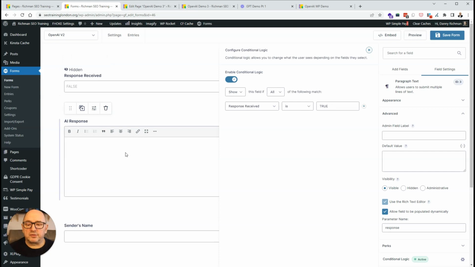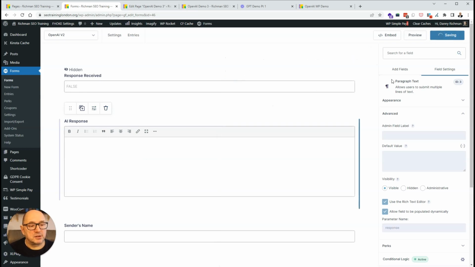Essentially all that's really doing is making sure that the first time somebody uses this form, this field here is not displayed. We don't really want to show them an empty field with no results in there. Once we submit the form and it comes back, the value in that query string is going to change this to true, which means that this field will then be displayed. Okay, so let's go and save that form.